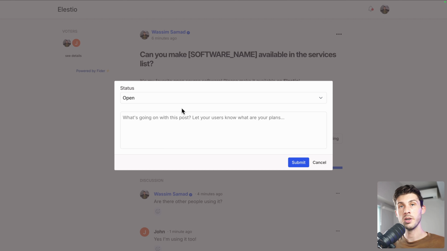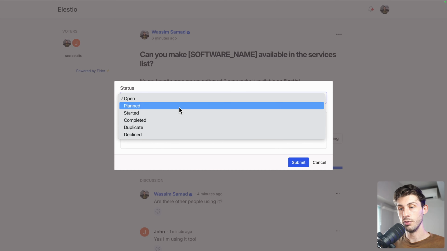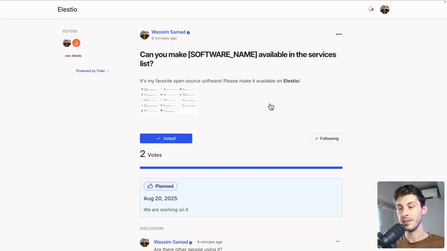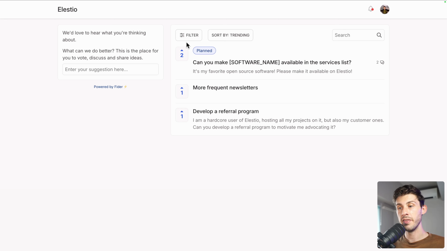So now it is open because it's a user asking for it. But let's say you agreed with the team to do it. You'll put it as planned. We are working on it. Submit. Now the users can see that it is planned. It will add the label on the list. You can still vote for it.